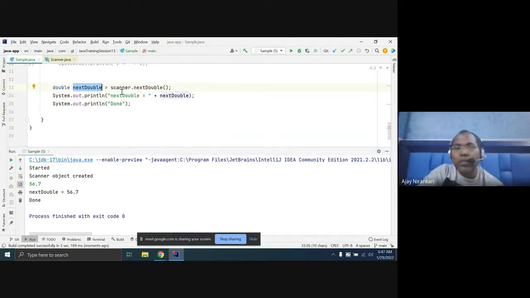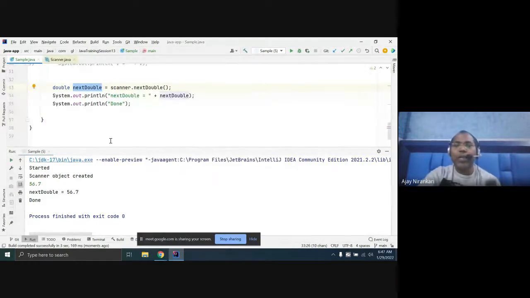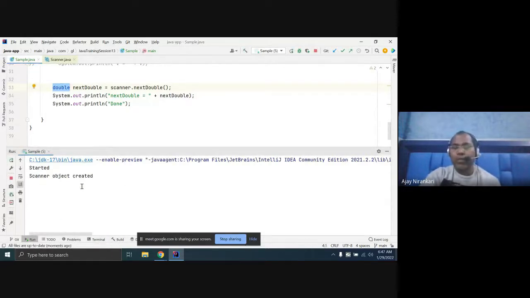So the Scanner class provides a huge set of methods for specific purposes. And what do you think happens if I pass something that is not a double? I pass hello. Hello is not a double value, so your code will break. Let's run again and type hello. Hello is not a kind of double value, so surely it will throw an exception.